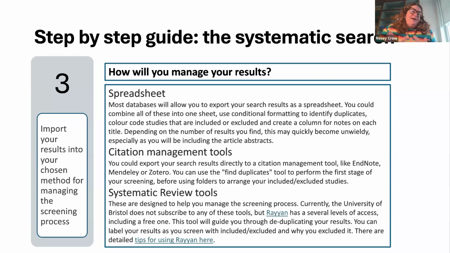If you are working with maybe 100 results, spreadsheets can quite quickly become unwieldy, particularly if you've got a field where you're including the abstract. That's a lot of data to have in a spreadsheet. It could very quickly get to the point where you're scrolling through it and the screen jumps around and it gets frustrating. But if that's a method that you're happy with, that you're familiar with and comfortable with, then that is perfectly acceptable.